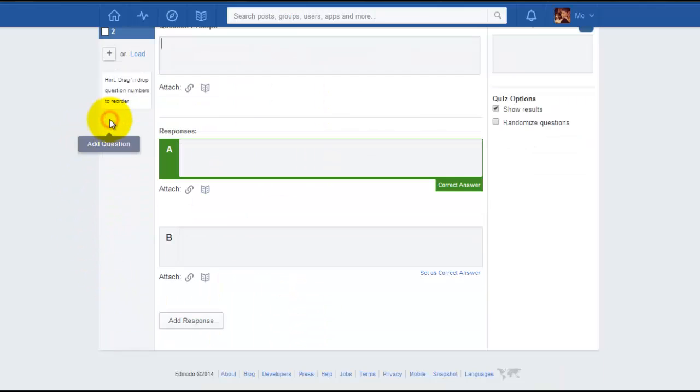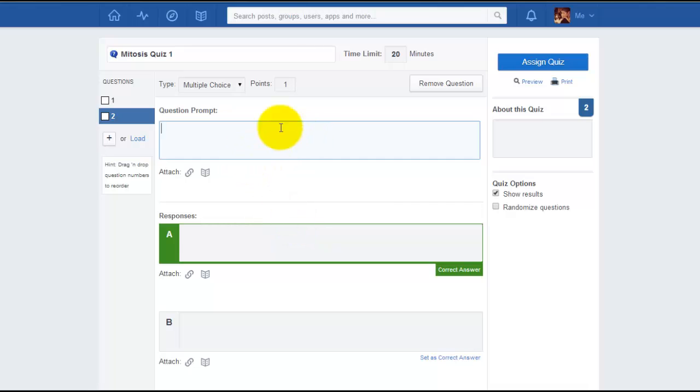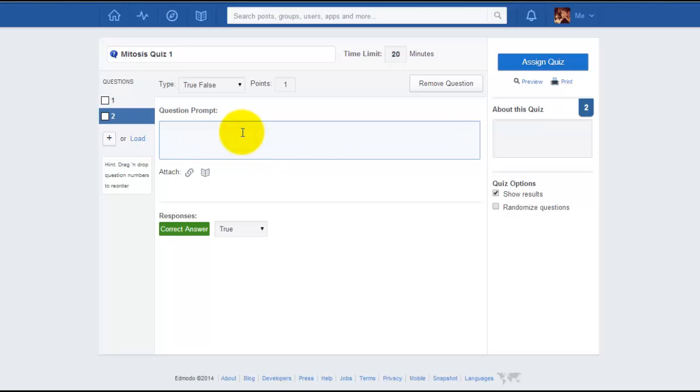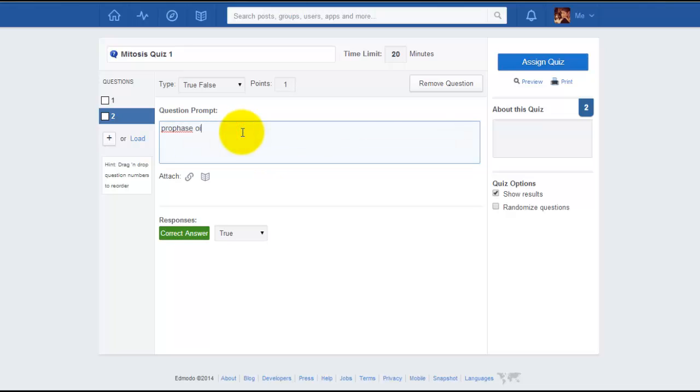So we're going to click plus, and we're going to add another question. Now let's say I don't want multiple choice. Let's say this time I want true, false. So here I write, prophase, except I will capitalize my sentence, is the stage of mitosis where sister chromatids are pulled apart by their centromeres. Now, everybody knows that is not true. So you need to come down here and change the answer to false. Okay. Now again, it auto-saves all this, by the way.